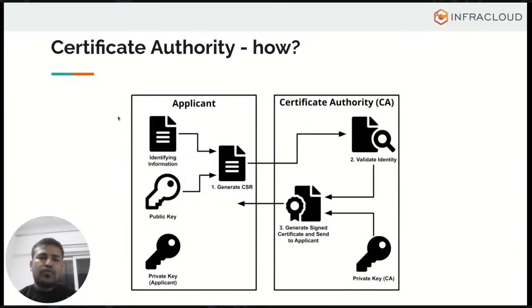So how is a certificate authority used? We have already seen this flow, but let us go through it once again just to understand it properly. There is an applicant who creates a private key and public key pair. Then the applicant will use the public key and its identifying information to create a CSR. Once that CSR is generated, it is then sent to the CA.